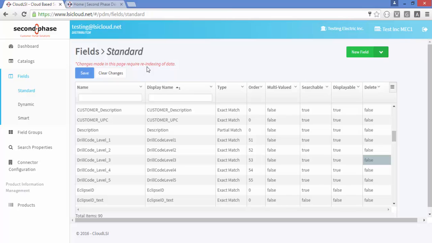You may have noticed the red legend at the top of the screen that indicates changes made in this page require re-indexing of data. This legend applies to adding and deleting fields, updating the data type, and updating the searchable setting. Contact your CloudLSI representative if you need help indexing your catalog.